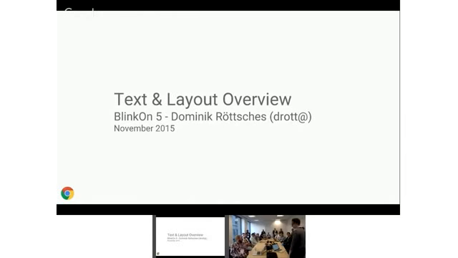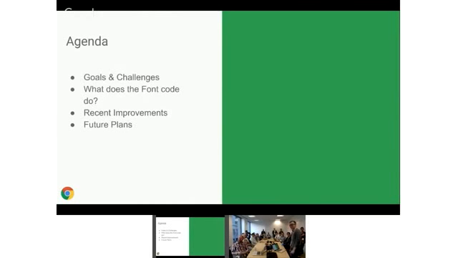So this was a bit of an overview of what can go wrong in text and layout, and this is the kind of stuff we in the text and layout team are dealing with on a daily basis. What I want to talk about is goals and challenges in text and layout, what the font code does that we're working on day to day, and recent improvements and future plans.